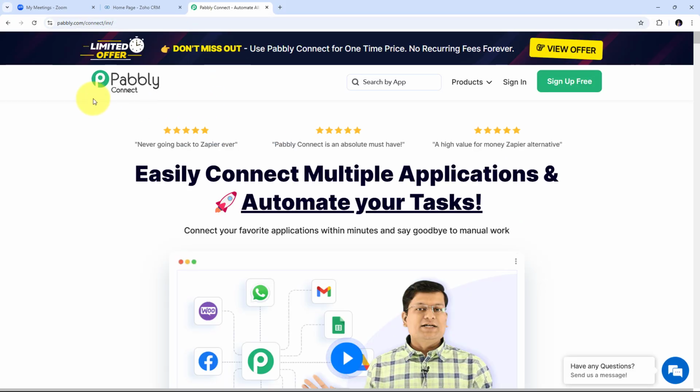And it will take us to this landing page of Pabbly Connect. Here on the landing page, I have these two options: sign in and sign up for free. If you don't have an account with Pabbly Connect, you can just click on this sign up for free button, and it will take only 2 minutes of your time and you will get 100 free tasks every month. Or if you already have an account or you are an existing user, you can just click on sign in.